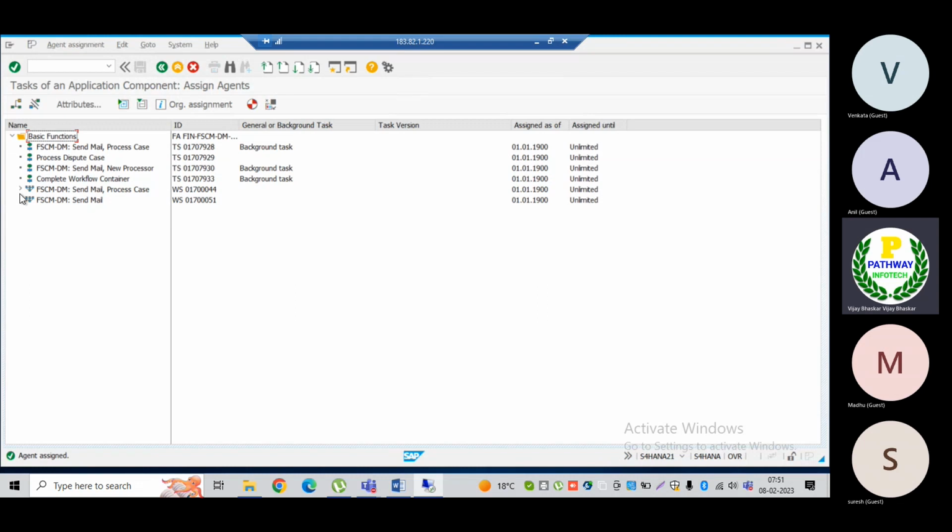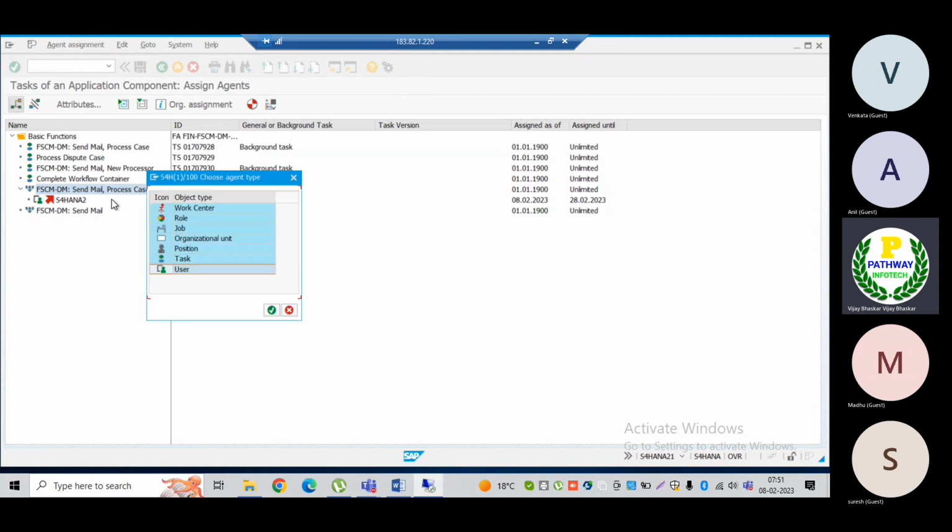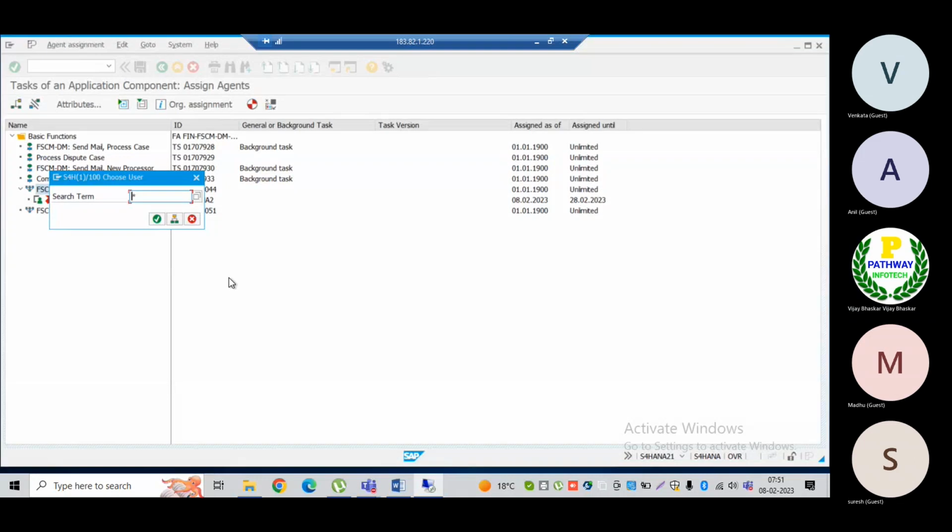Agent is assigned. Now just click this one. Now you can see here the agent has been assigned. If you want to assign one more agent, just click on this one, then assign. Let me assign my ID also. For HANA 21, this is my ID.